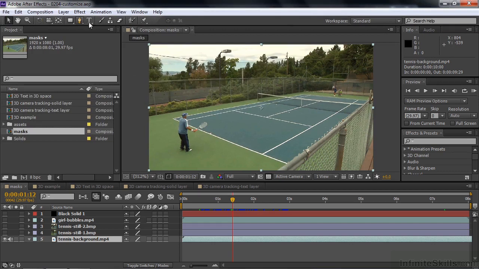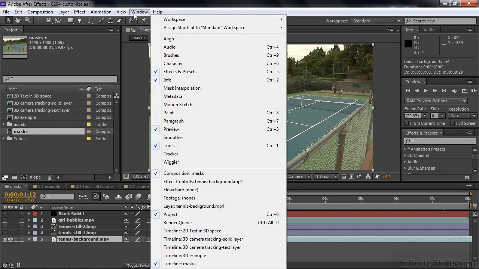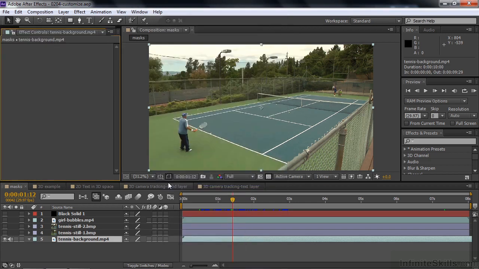So let's add a panel. I want to add the Effect Controls panel. So I go Window, Effect Controls panel. Now where is that? It's not in this alphabetical list because it's a viewer. So here's the viewer down there, Effect Controls. Click on that. That adds the Effect Controls panel.